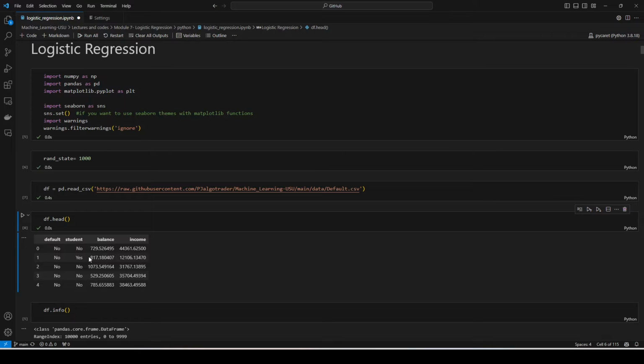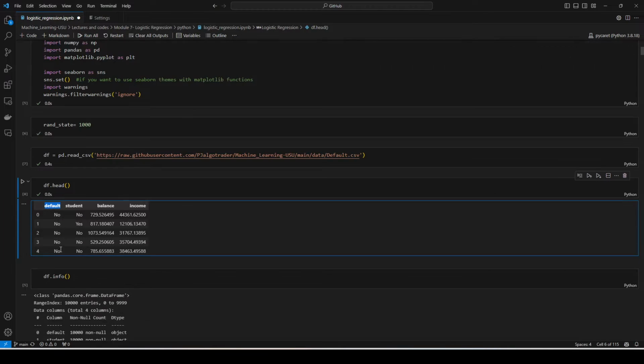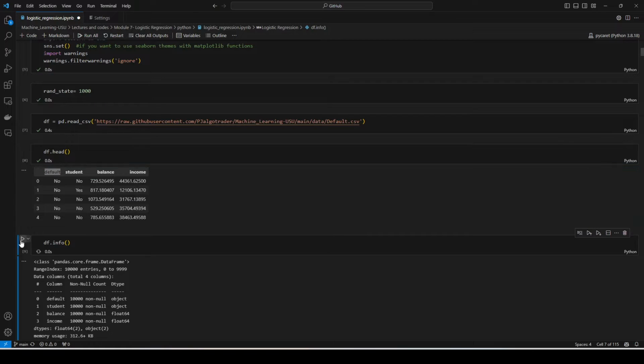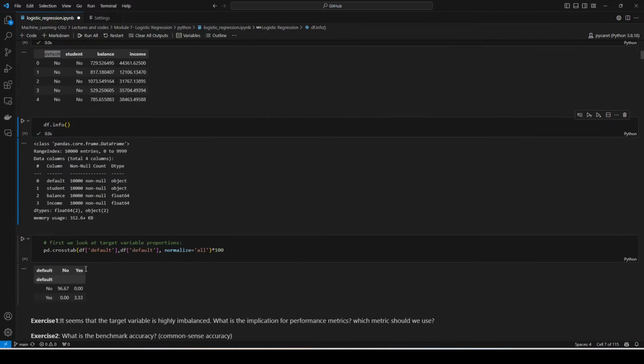And actually, this is the one that we talked about in the theory lectures, right? So we have two numerical features: balance, which is the credit card balance at the end of the month, and income. And we have a categorical variable, student, which is whether that borrower is a student or not. And then the target variable is default, whether they ended up defaulting or not, right? There are 10,000 observations.